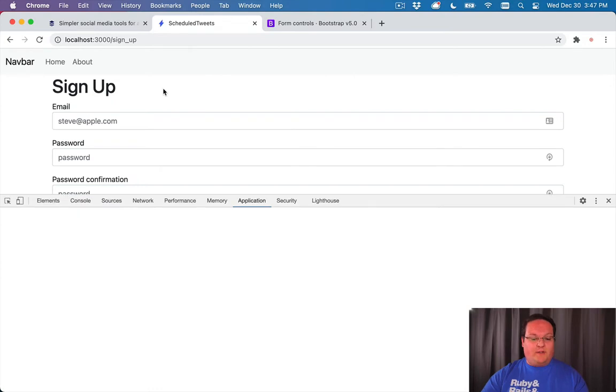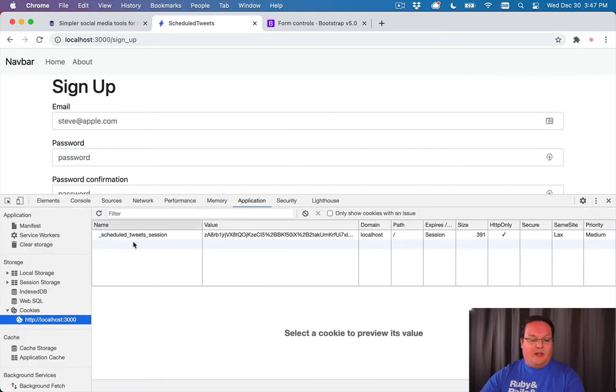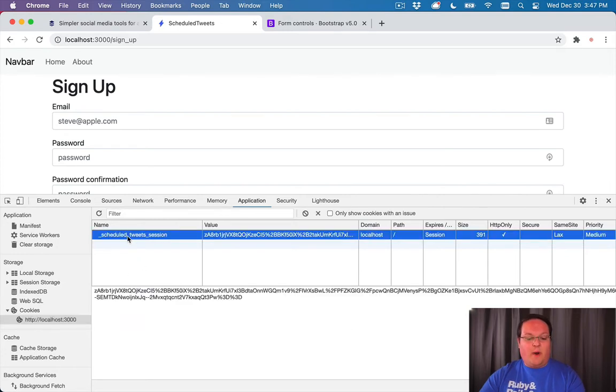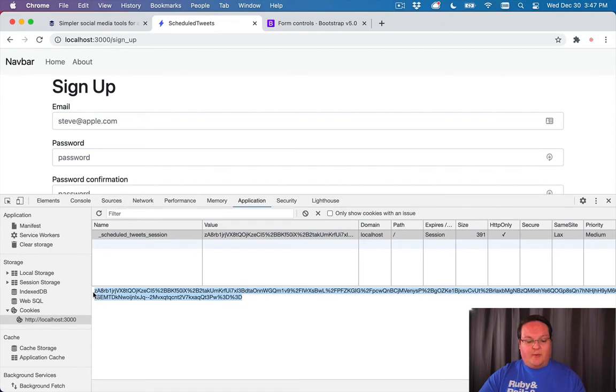If we open the browser and we go to the application tab in our DevTools, we can go to cookies and look at the current site that we're on. You'll see that our Rails app has generated this scheduled tweets session. So this is generated automatically. It's empty by default, but you can see here there's nothing we can read inside of it. And that's good because we don't want to be able to mess with this. It's also marked as HTTP only, so JavaScript and stuff cannot access it.